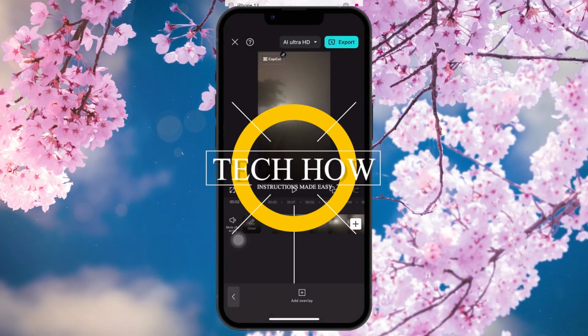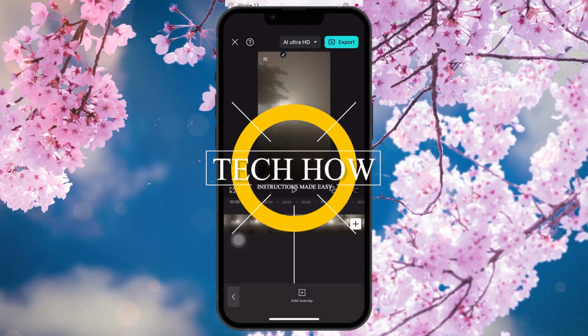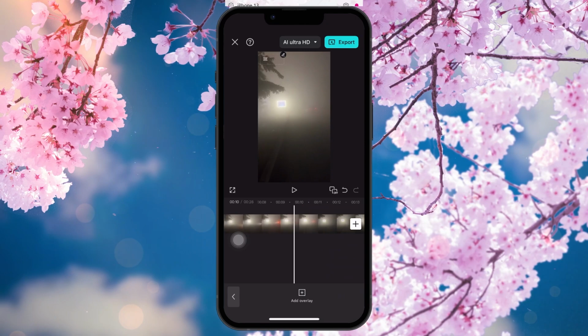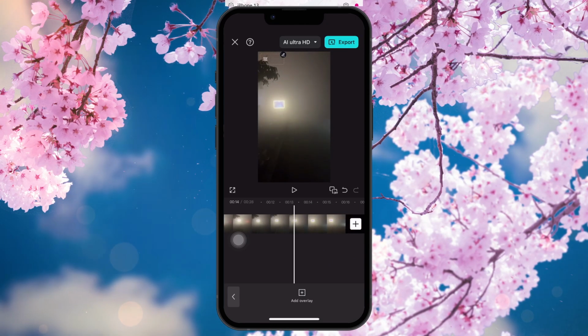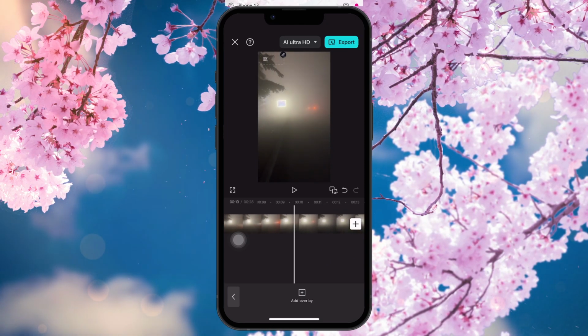What's up guys? In this tutorial, I will show you how to overlay a logo in CapCut on your mobile device. To begin, open the project where you want to add your logo.